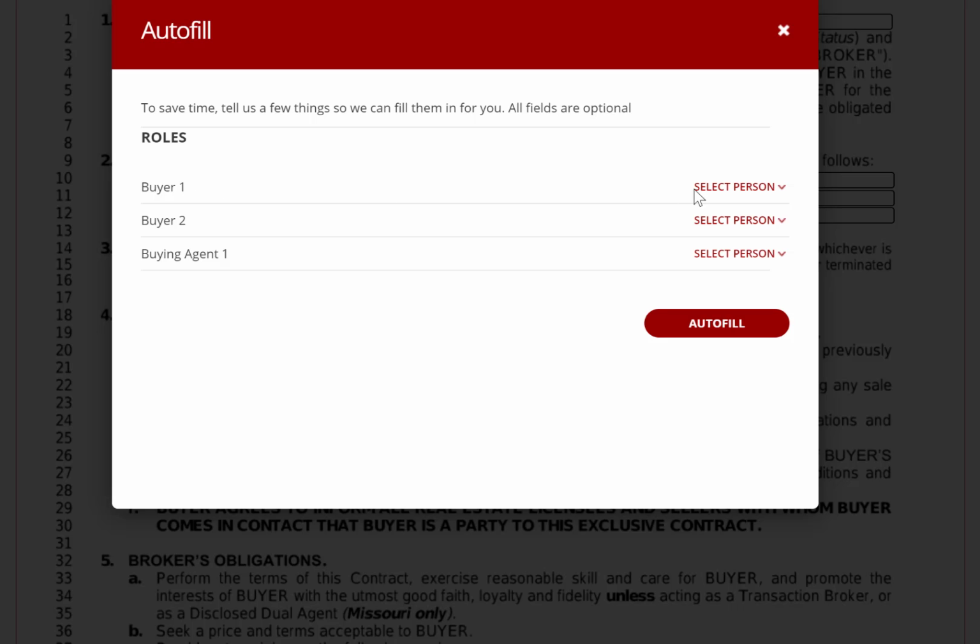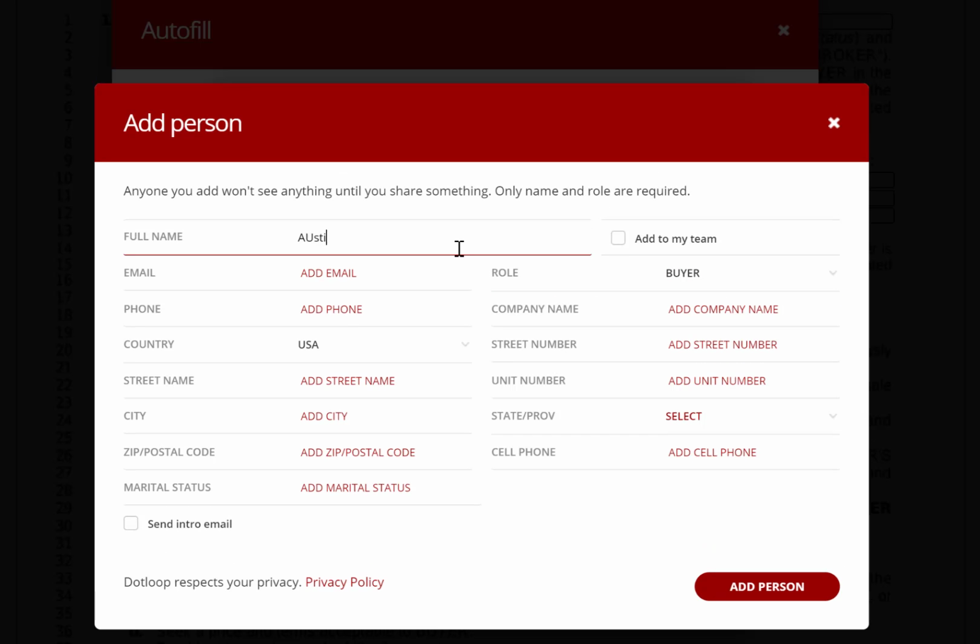So we want to go ahead and add a buyer. So you're going to select person, and you're going to go add person. You'll type in the name of your buyer or buyers. Okay, and then you have to add in an email as well. Okay. So I'm just going to go ahead and do that.